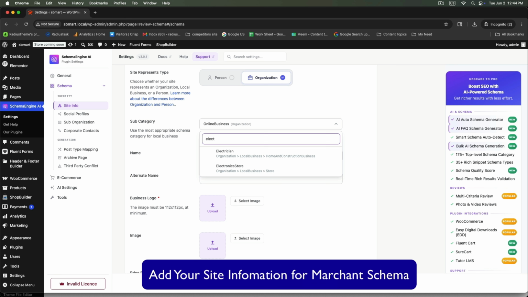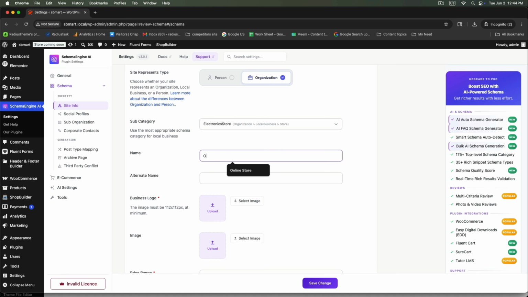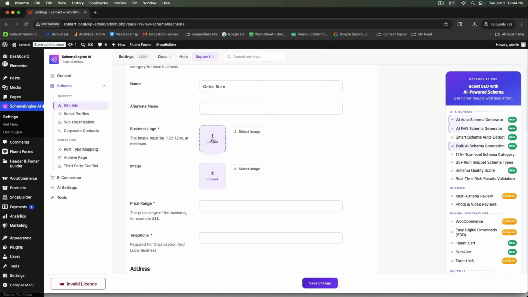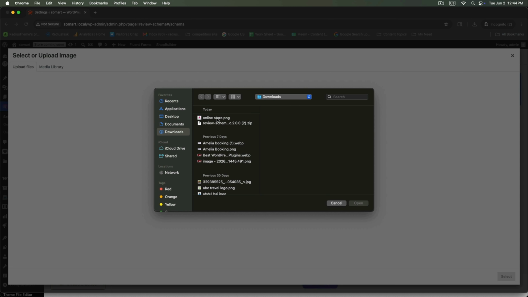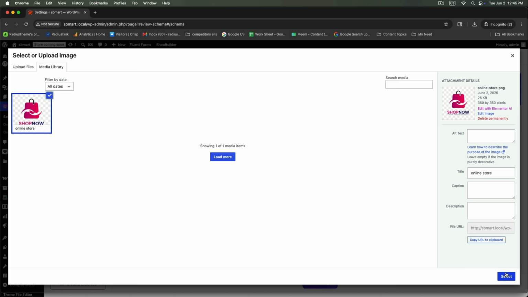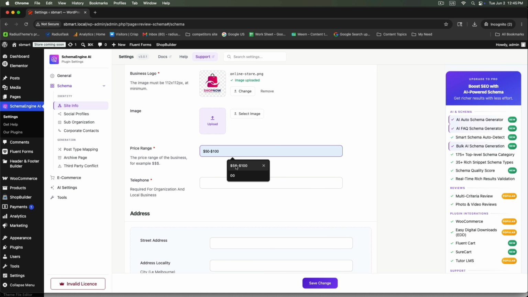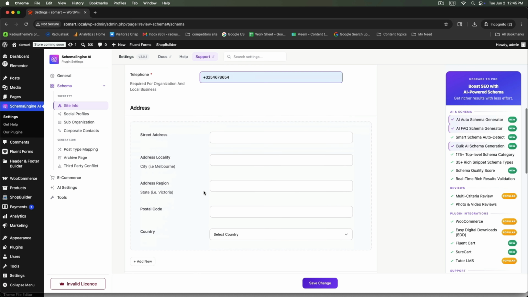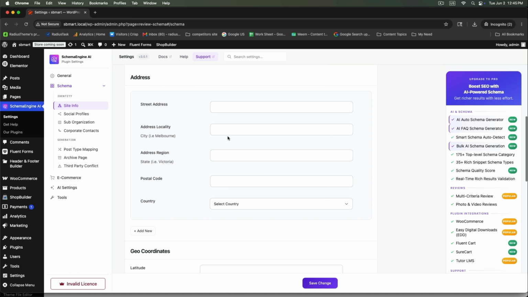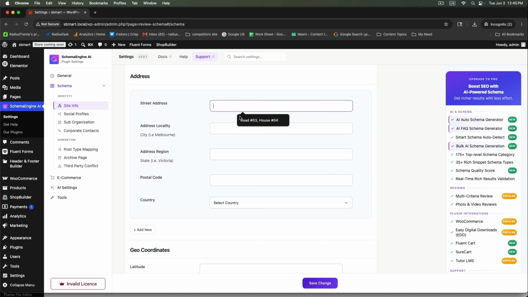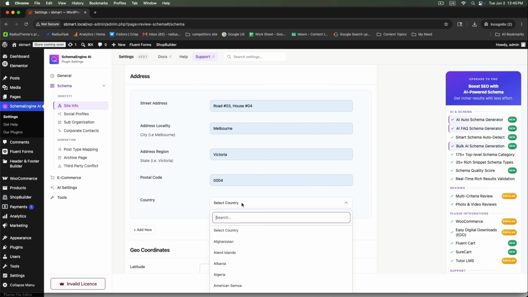For example, set your subcategory such as website name, logo, and other important business information like price range, the telephone number, and after that the address. For example, street address, your city, region, and the postal code along with the country name.